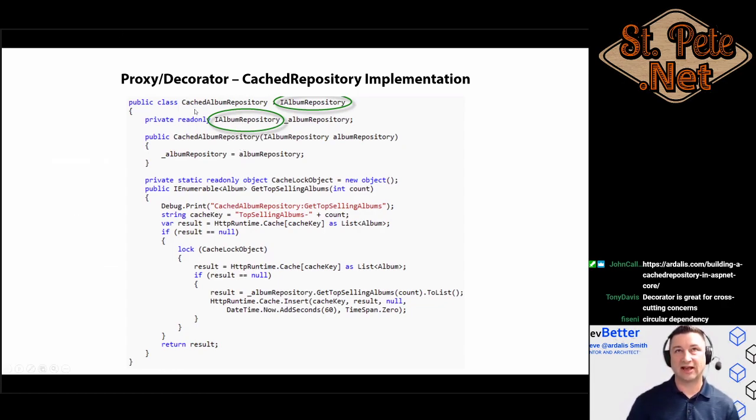And it says, all right, I've got a CachedAlbumRepository. Can I create it? No, it needs something. What does it need? It needs an IAlbumRepository. All right, let me go look at my dictionary.